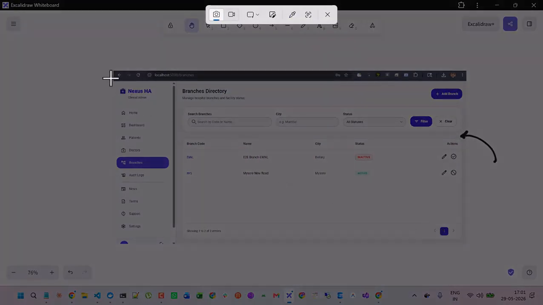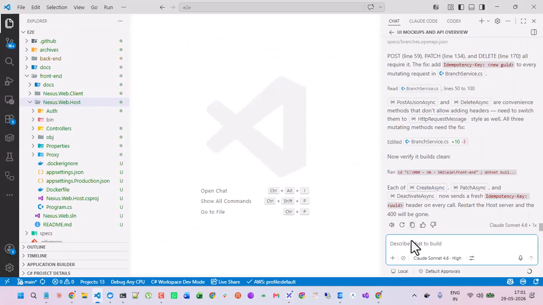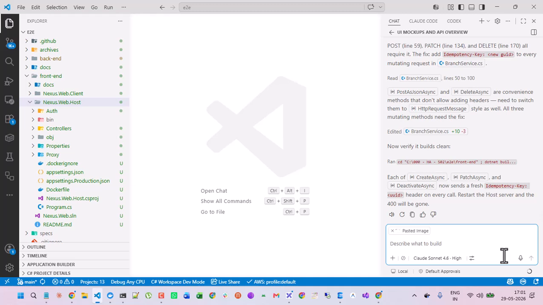Print screen. Paste it here. Otherwise you have to explain very correctly, saying that just below the filters, just above, right hand side. Now this is very quite easy, no? Just put an arrow mark and it will understand. Okay.